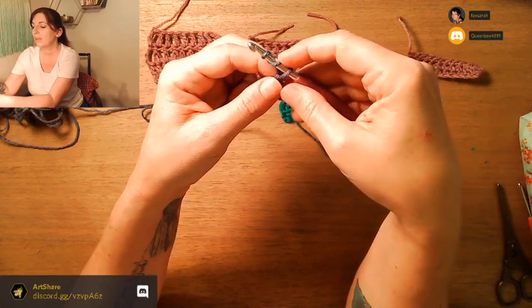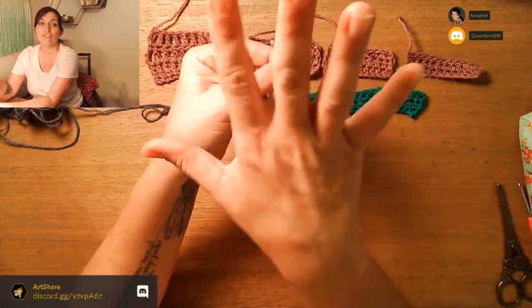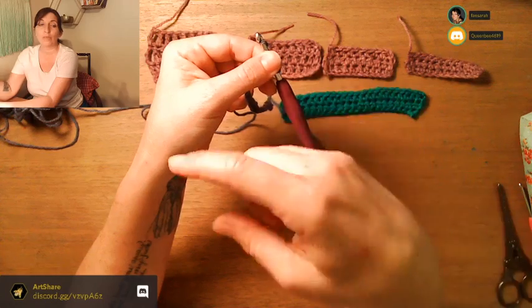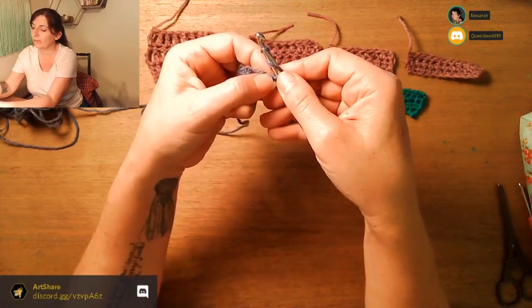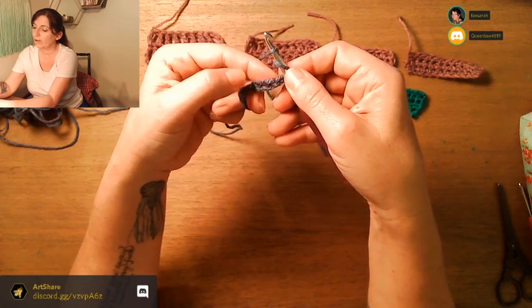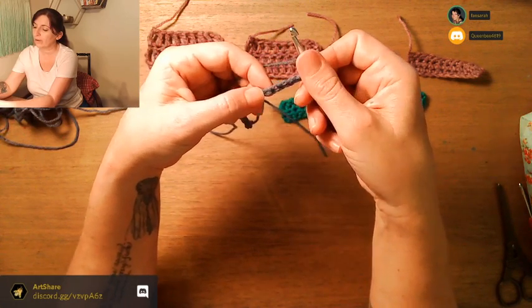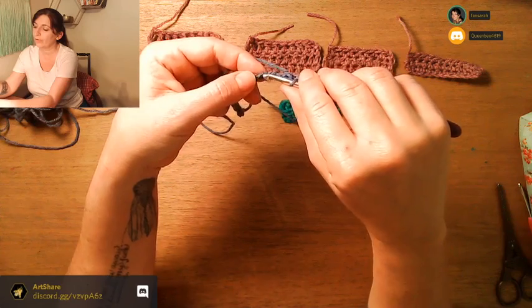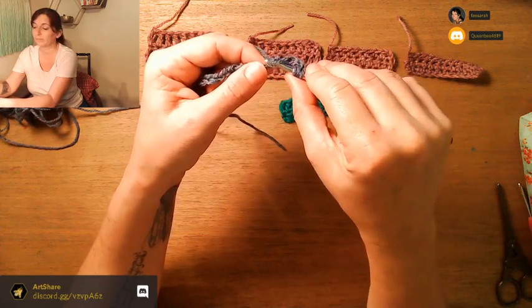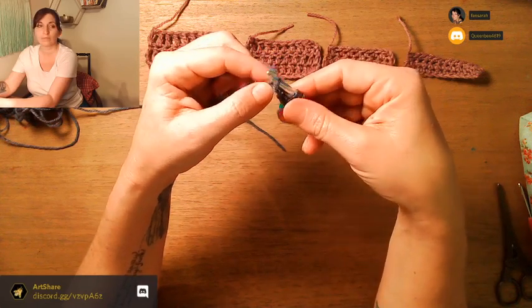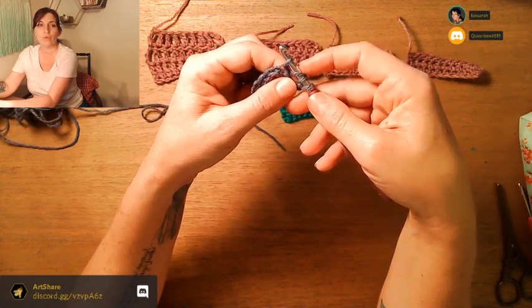Okay. So now we're going to go in 5 from the hook because we've got to skip those first 4 that we did. So we're going to count 1, 2, 3, 4, 5, and I'm going to go in number 5. So I go through the number 5 hole and I'm going to pull my yarn through. So it should look like I have 4 stitches on here.